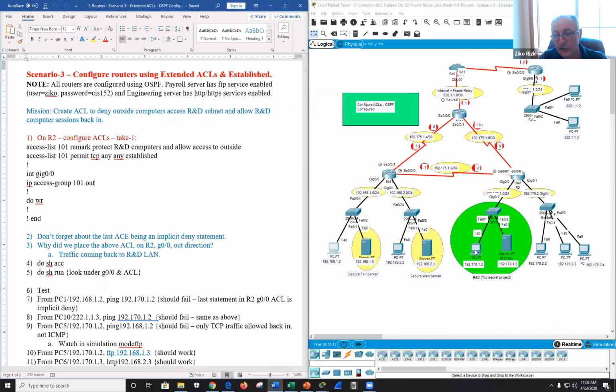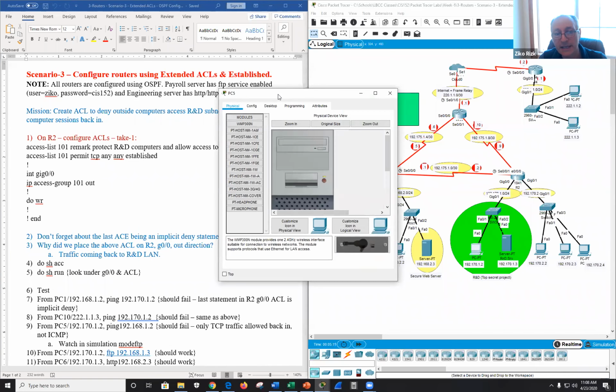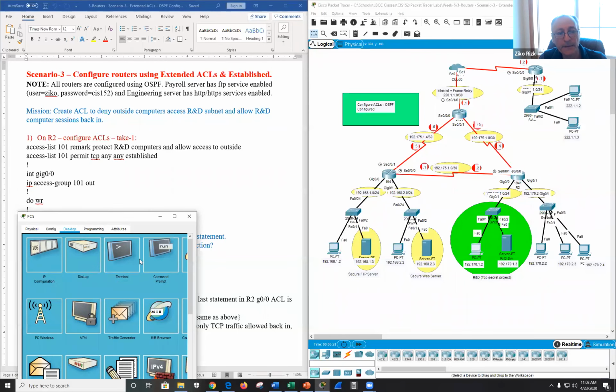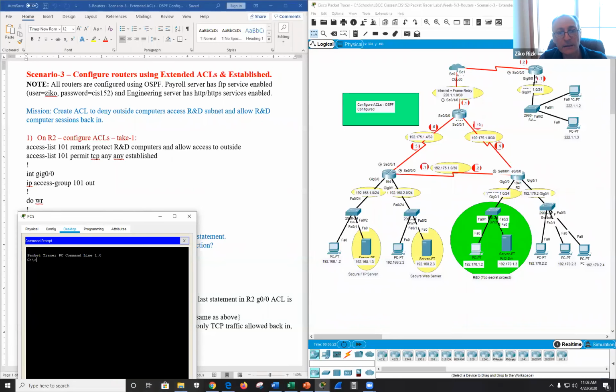So now if I was to go to one of those R&D computers and ping, is ping going to work? You look at the ACL and tell me. Can I ping something from the outside? No, it still shouldn't work. Because it's only TCP, right? We only permit TCP. And ping is ICMP.